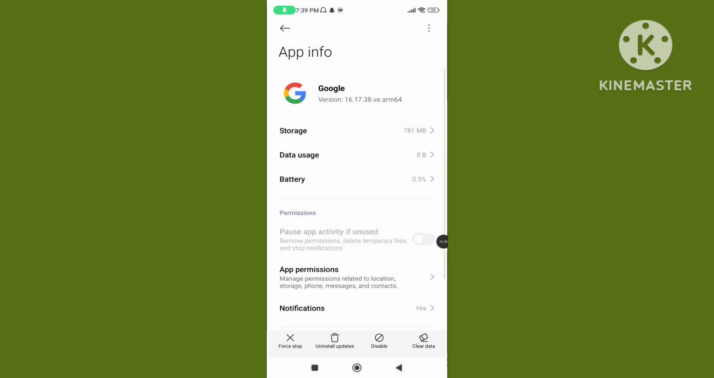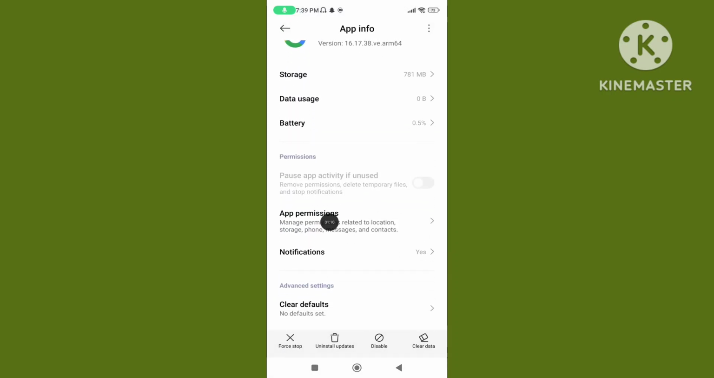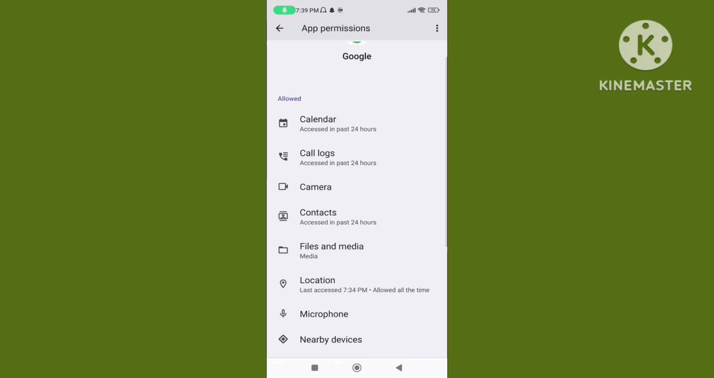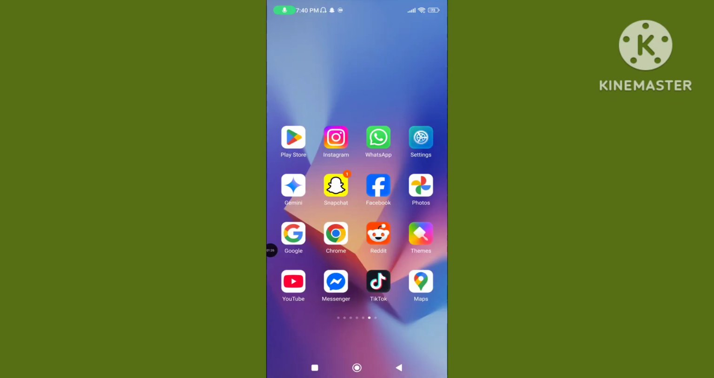Step 2. Tap on apps permission. Allow all Google apps permission. Step 3. Restart your device.